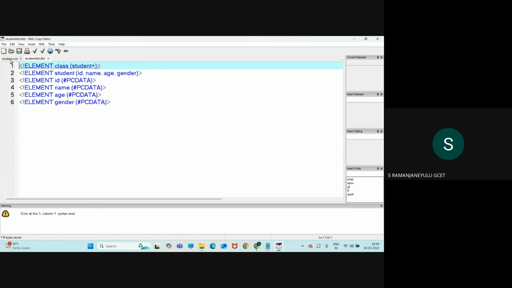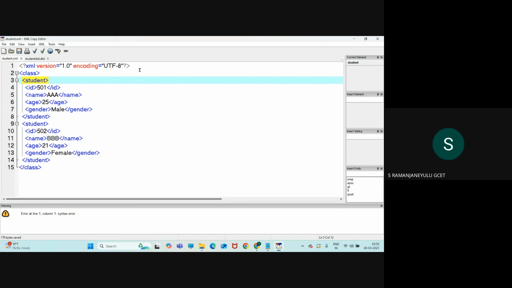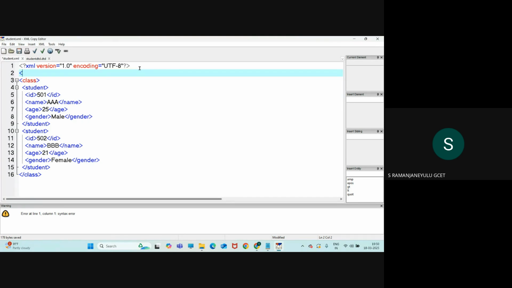Okay, next thing is here. This is an external DTD. Writing the DTD in a separate file and saving it as DTD.DTD. Now we have to include this DTD in our XML file. So how do we include DTD in our XML file? The first statement is we have to use the DOCTYPE keyword. DOCTYPE specifies that we are using a DTD. DOCTYPE followed by root element. What is the root element in the XML document? Here it is class. Class is the root element in the XML document.